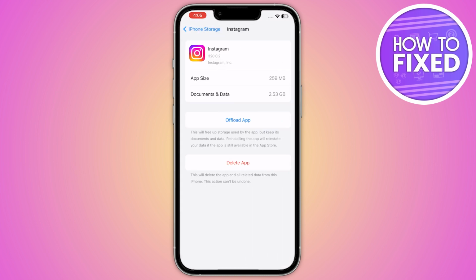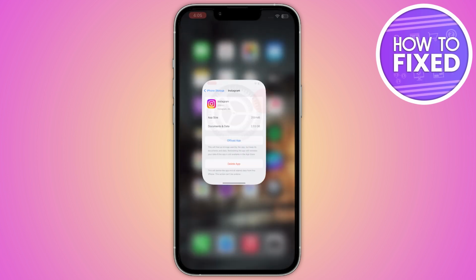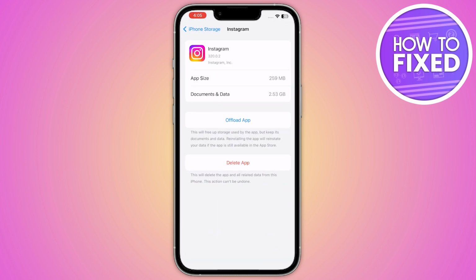Now here is the option of Offload App, and in Android you have to clear the cache of your Instagram, and in the iPhone you have to offload the app. This will free up the storage that is used by the app, and after that you just have to go back and again go into your phone settings.